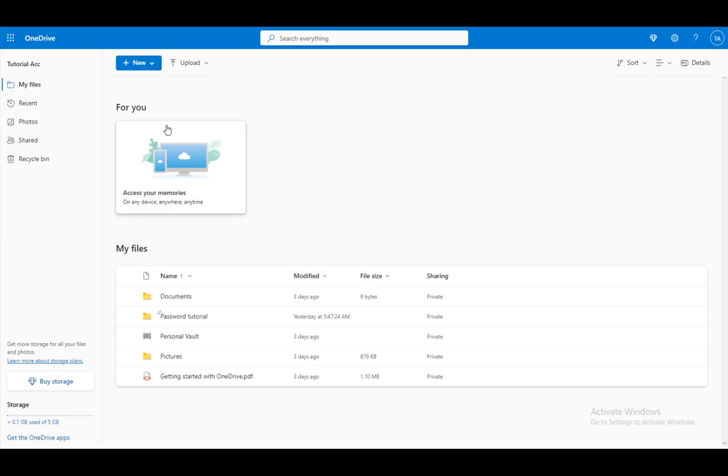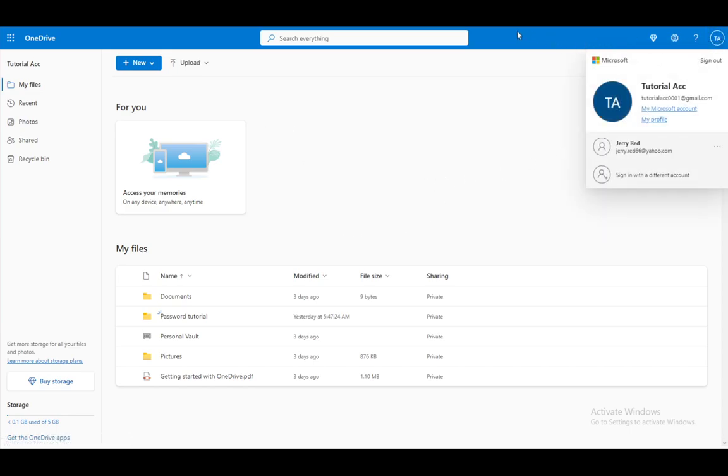However, if you're already logged into OneDrive through a different account, you can also create a new one by going into your account menu, which is located here in the top right. You'll see the initials of your account. Click here, and to create a new profile or a new account, what you want to do is click on sign in with a different account.